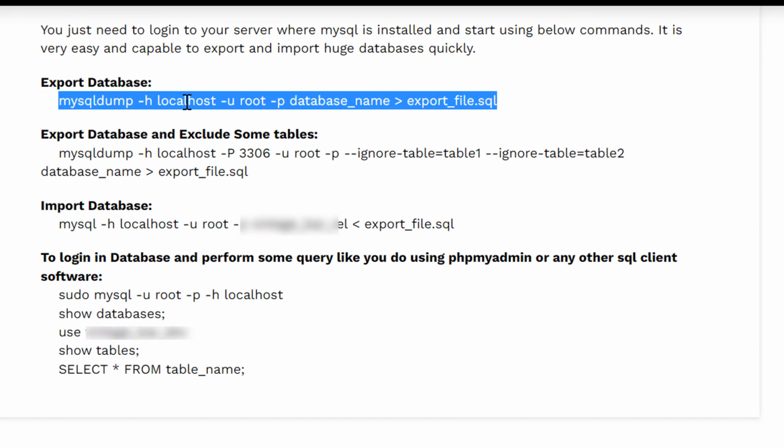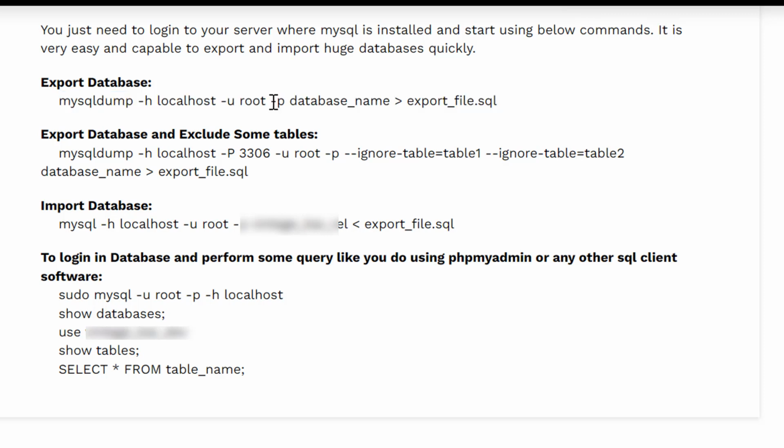-h is the host. If we have hosted our MySQL database on the server where we have logged in, the host will be localhost. I assume we have a root user; you can have any other as you wish. Most of the time we will always have a root user, so we can use that root user to perform this action. -u is the username, that is root, then -p.